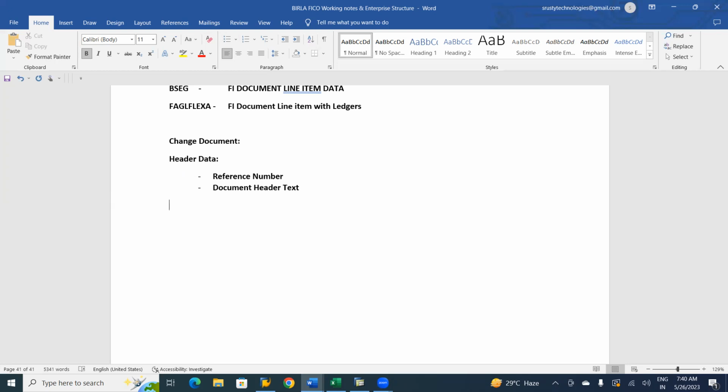When it comes to line item data, we can change the value date, we can change the assignment and the text. Just write this down.